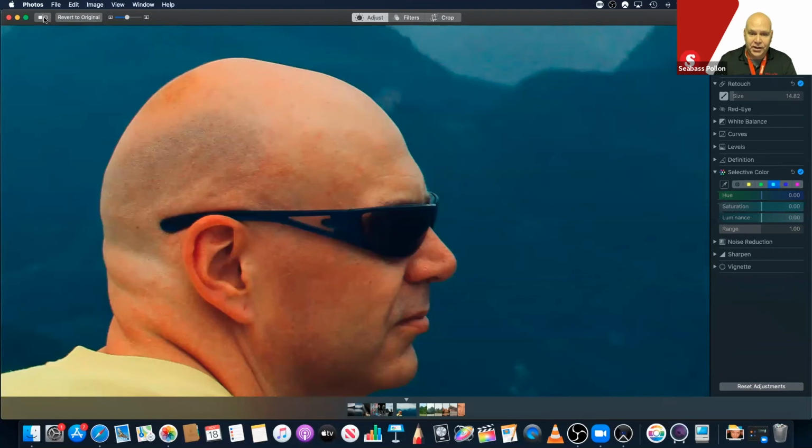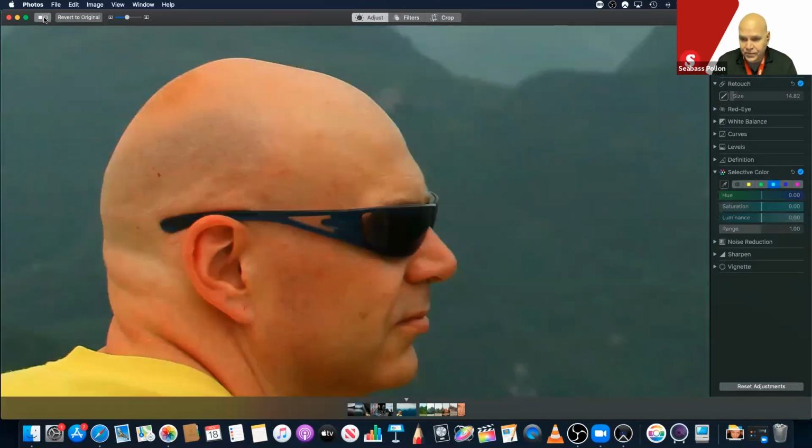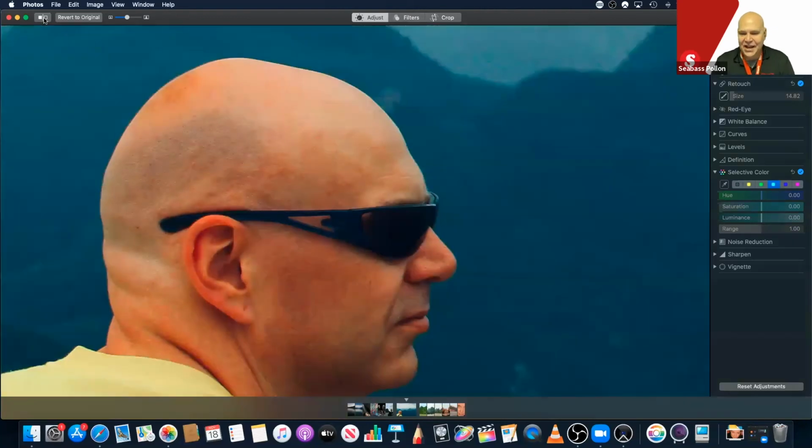Now, if I go back and go to the before and after button, quite a difference in that regard. At least I noticed it anyway. But this is a way that you can go through that and do the retouching at the rudimentary level.